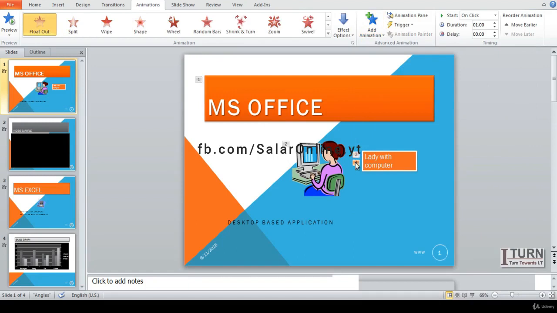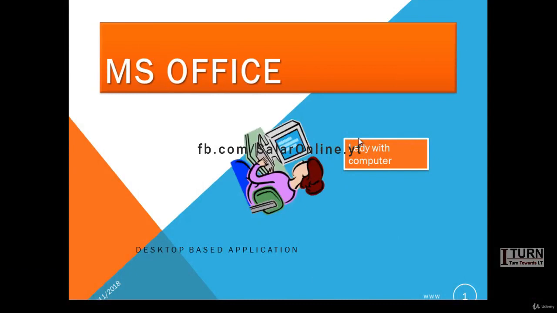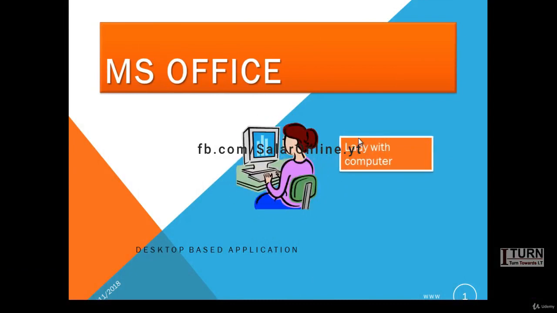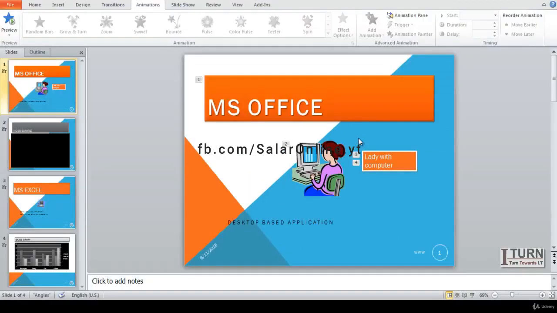So you can see 3 and 4. You can change the order also. Let's say I've selected 3 and I'm going here for, let's say, move later or move earlier. So you can change the order of it. Let's say this is the second animation, so I'm going for move later, so it has become 3, but I don't want to do that. Okay, so I'm going to run this. Third and fourth animation like this.